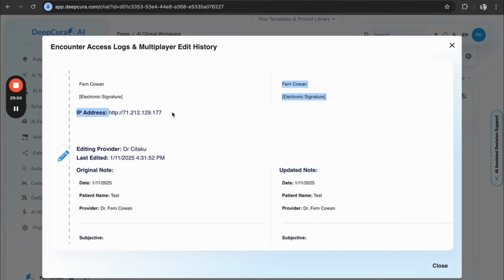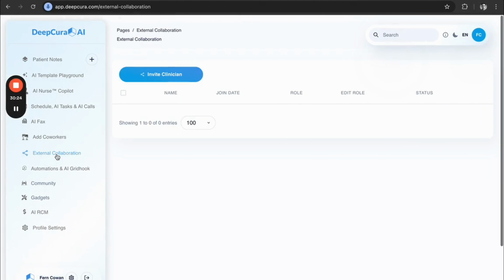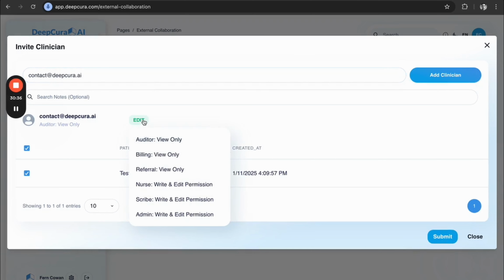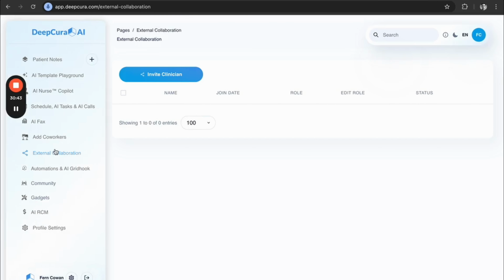It's comprehensive activity tracking. If it's not a coworker you want to collaborate with, but rather an external user, you can use external collaboration. That lets you share a single note with a read-only or write access link. Coworkers, by contrast, have full write permission to your entire workspace.